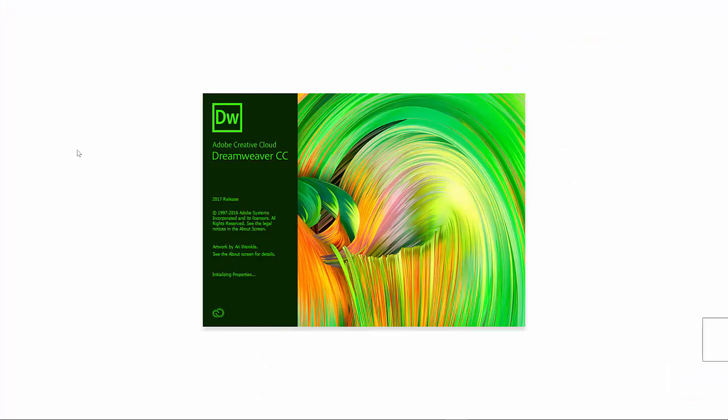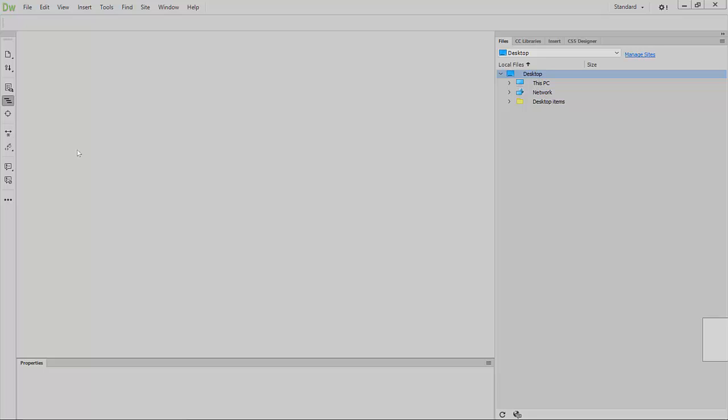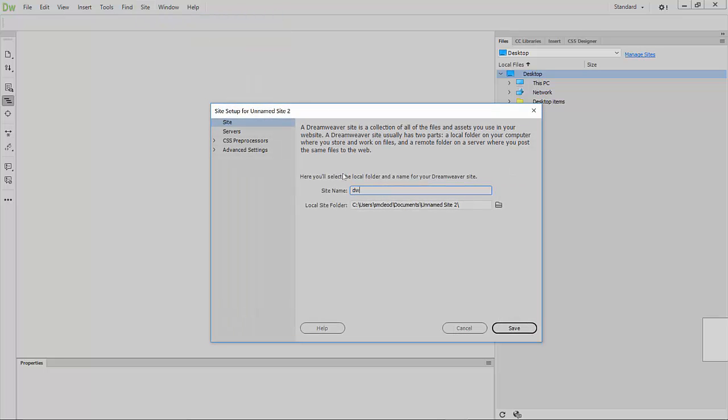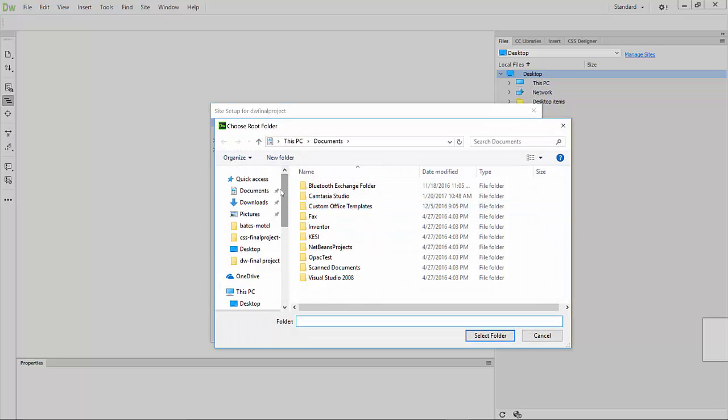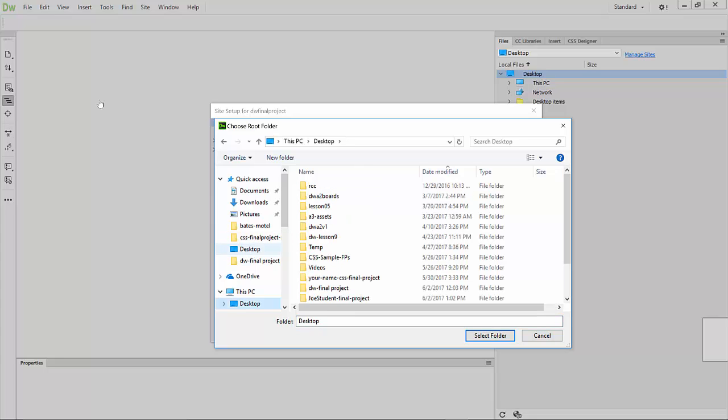So let's go into Dreamweaver and take a look at what we're given as a starting point, and then we'll walk through some of the initial steps so that we can see how to really get started on this. Step one, as always, will be to define our site. So we create a new site here, call it DW Final Project, and orient it towards that unzipped folder containing our starter files that we were just looking at. And here it is, Joe Student Final Project.